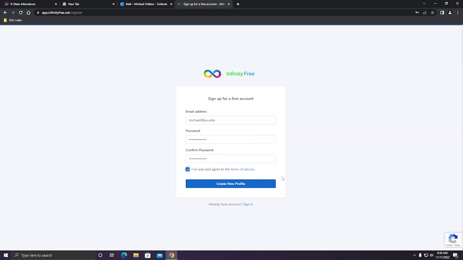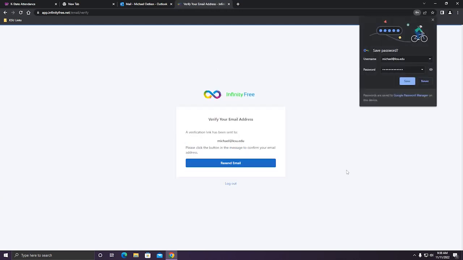Click the terms of service. I've already gone through all those, so you guys are fine. Click those. Make sure you remember your password. And create new profile. All right. So once you get that far, you're going to need to log into your email.